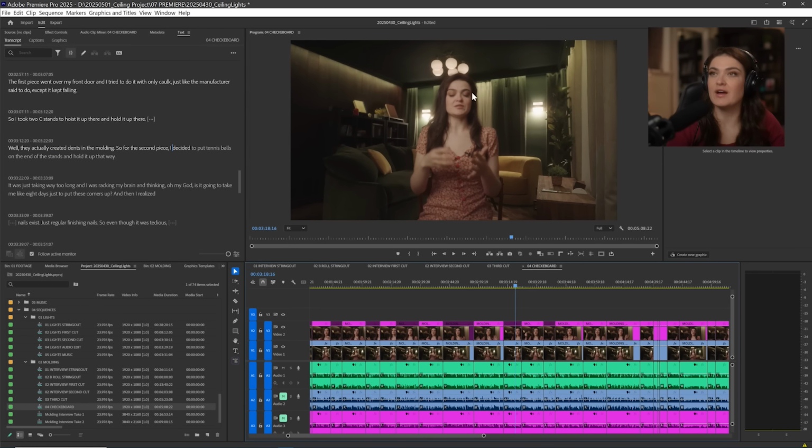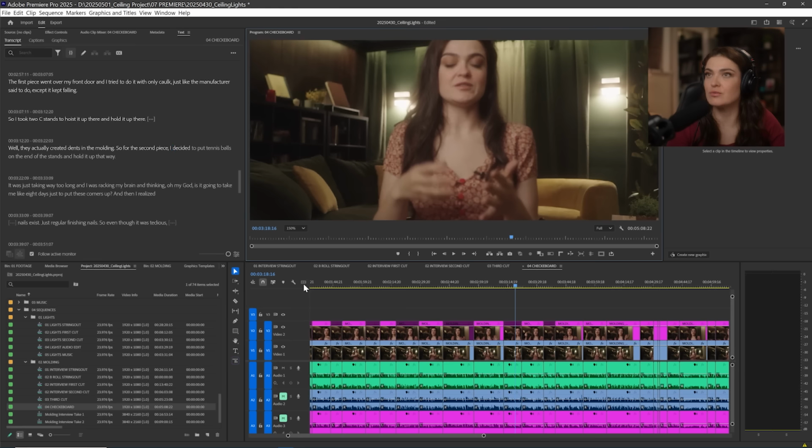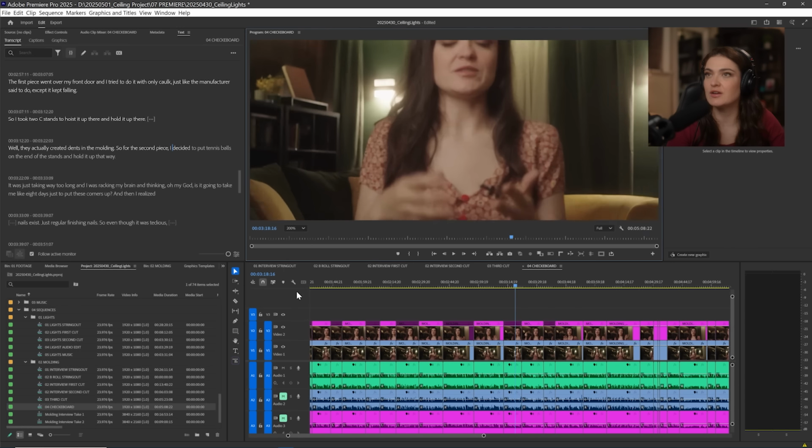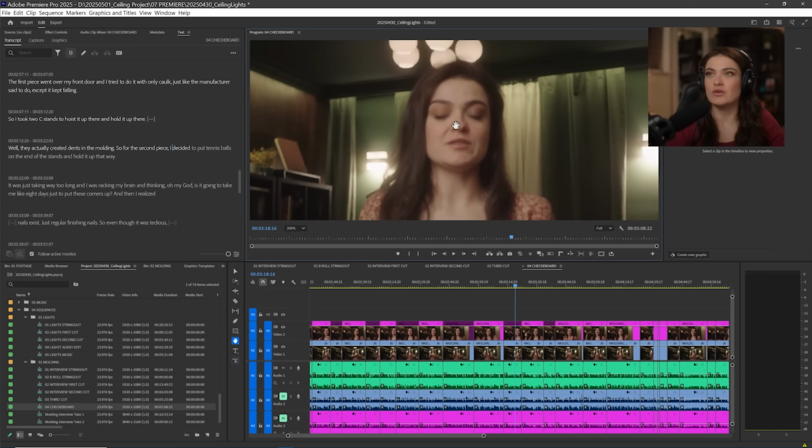Here, I have me going out of focus, and I can go to 150% to show you even better. Use the hand tool H to show you right here. So I've gone out of focus in this shot.